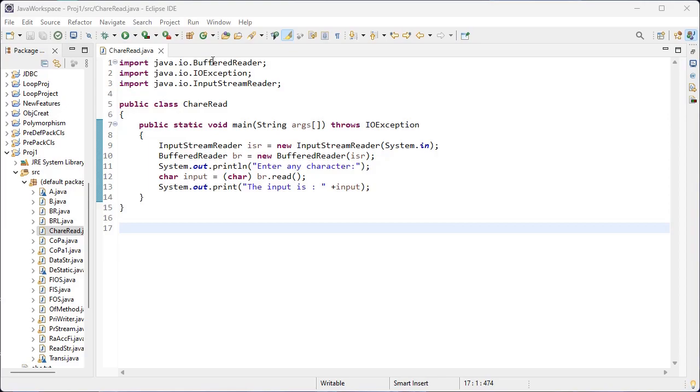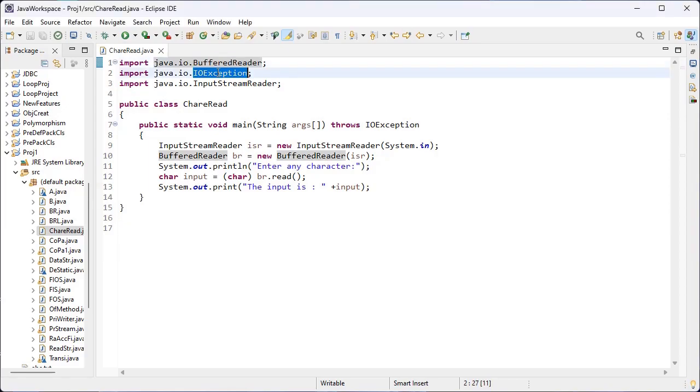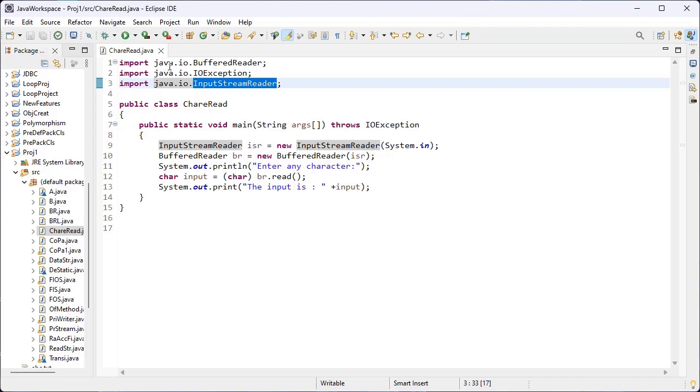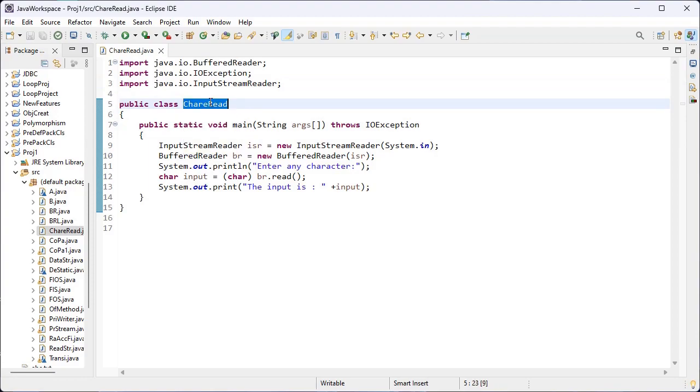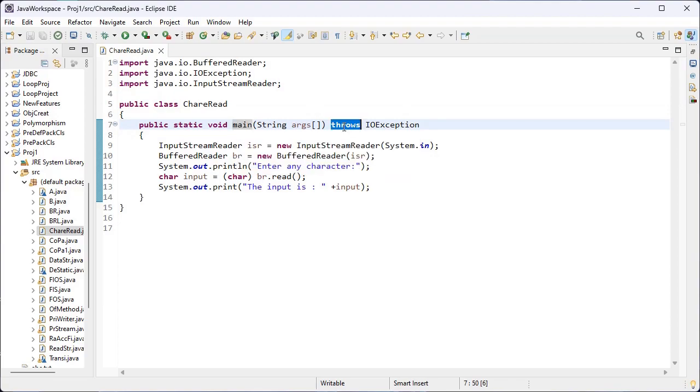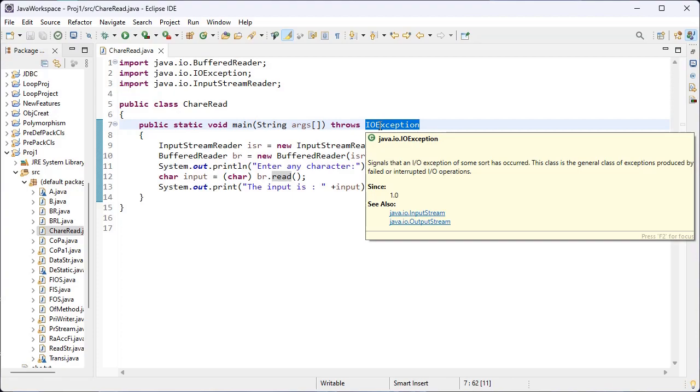Here I have imported the buffered reader, input output exception inbuilt exception class and input stream reader class. All are present inside the java.io package. My class name is CharRead. Inside this class I have created the main method and I have used the throws keyword. We have already discussed this throws keyword. So this method might throw this input output exception.